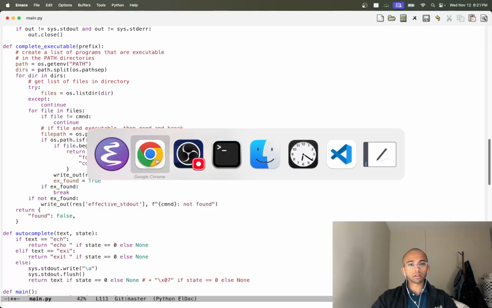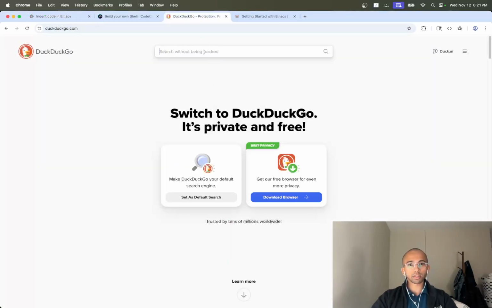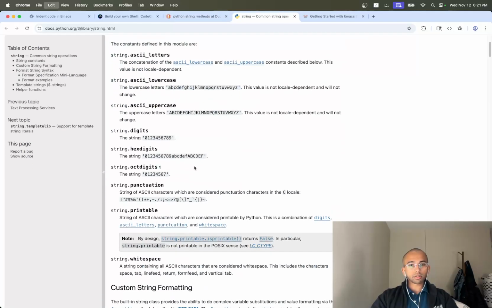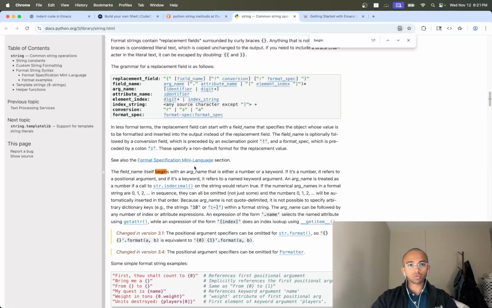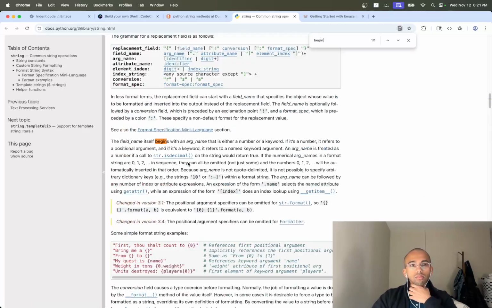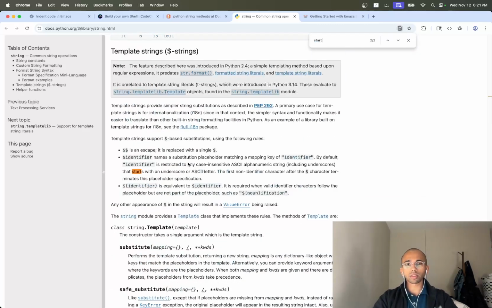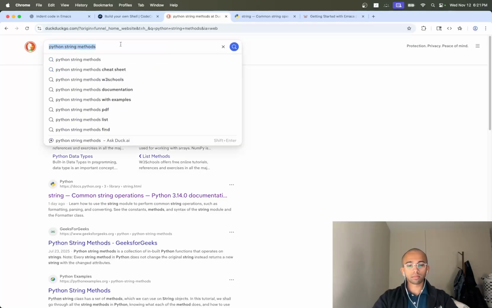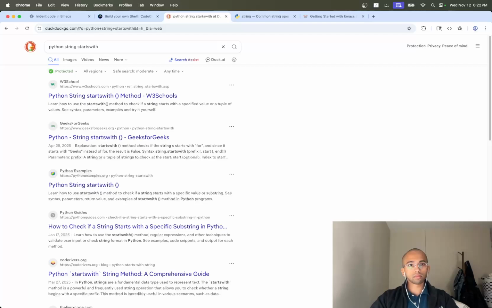So we can look up the Python documentation for this. Python string methods, common string operations, begins. I think it's startswith, not beginswith. So startswith is the right method.